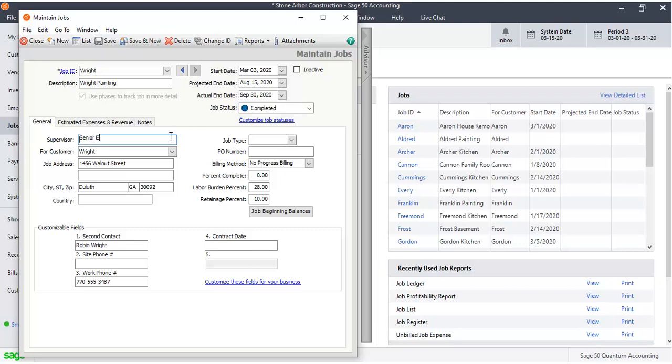Click the General tab, enter the supervisor details. Select the job type from the drop-down list. Enter a purchase order number. Enter the billing method from the drop-down list. Enter all the percentages: percent complete, labor burden percent, and retainage percent. Enter other details in the tab.